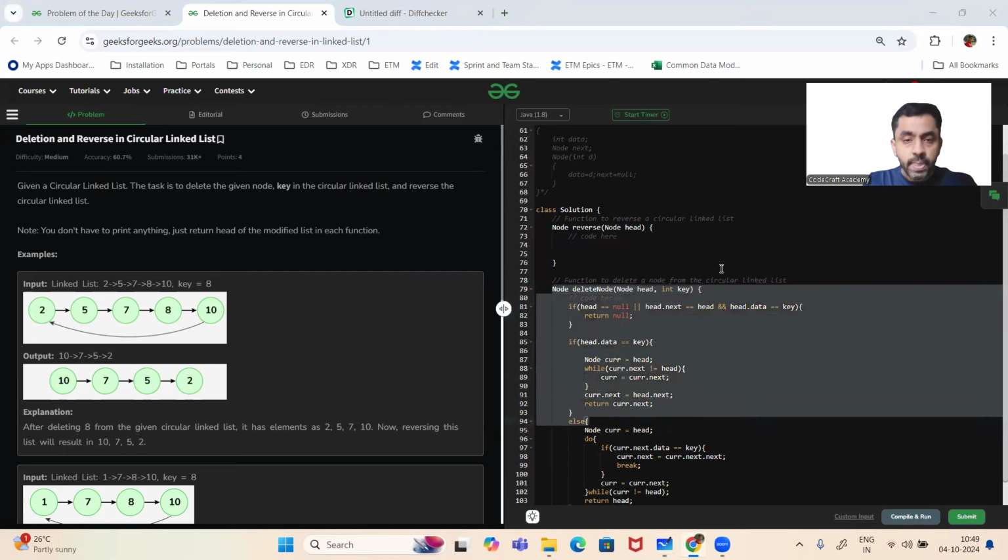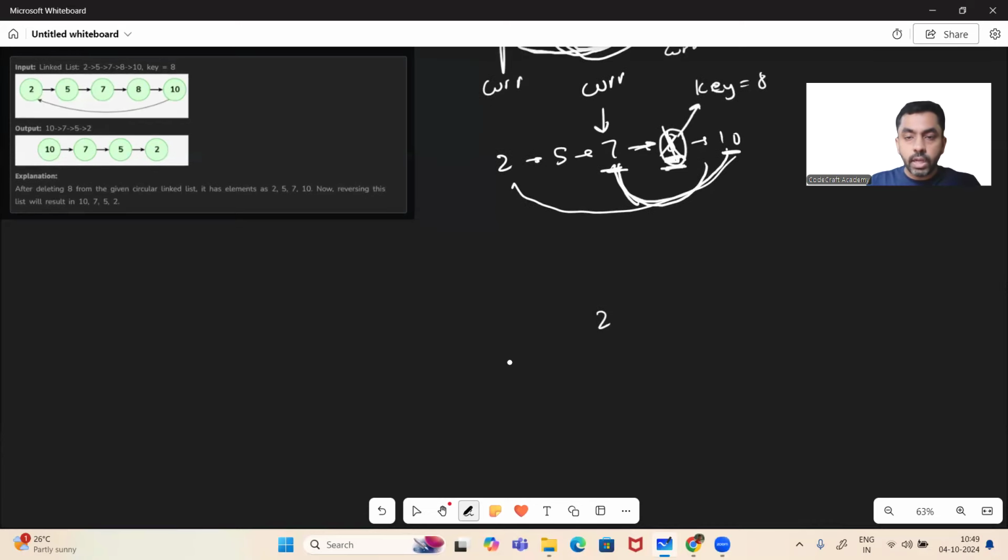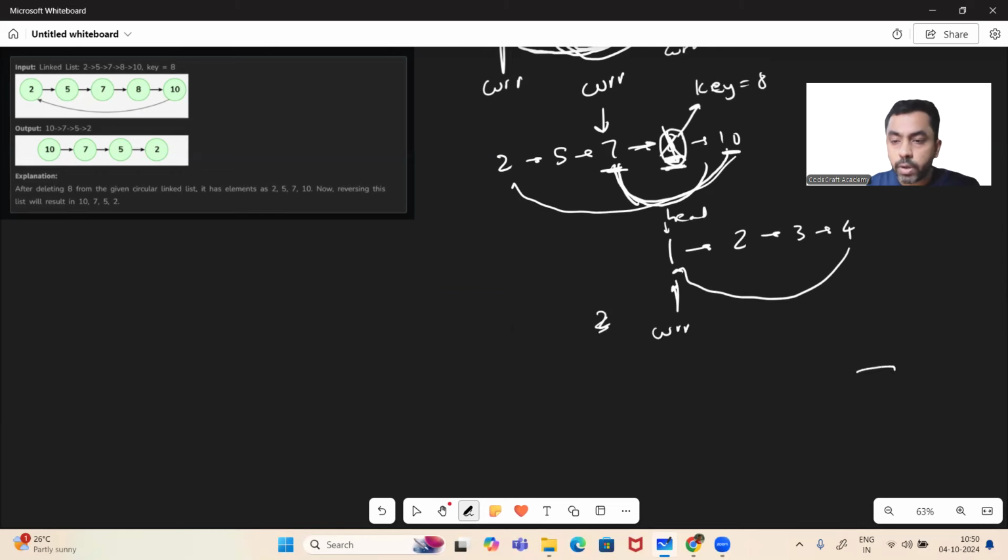Now let's see the reverse function, how we are going to implement the reverse. Let's say we have this particular linked list. We are going to take two pointers. First will be head, which will be given. We'll take a current pointer, which will point to the head, and a previous pointer, which will first point to null.